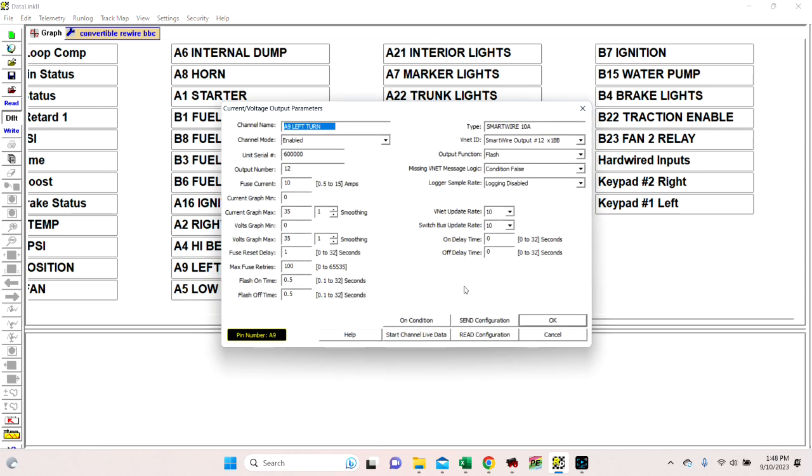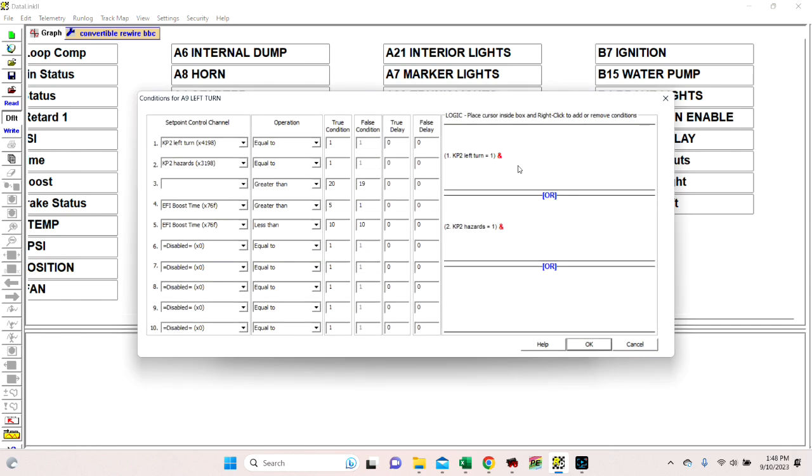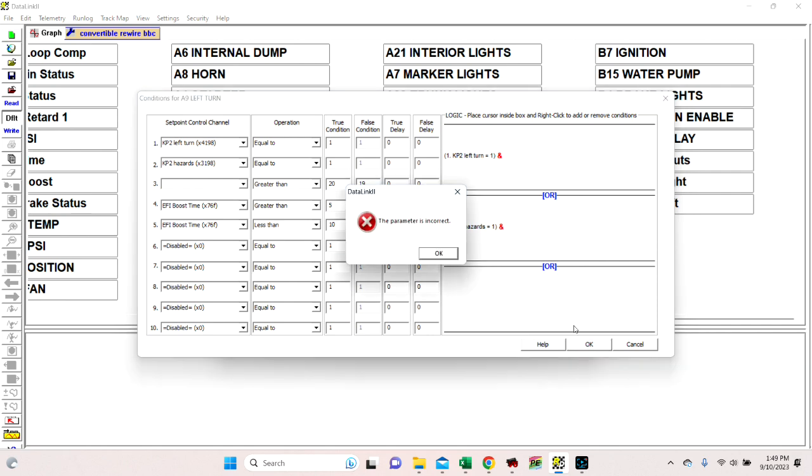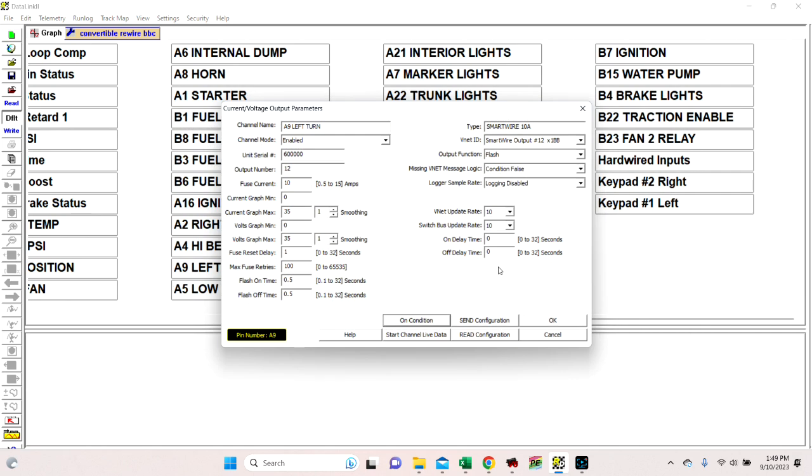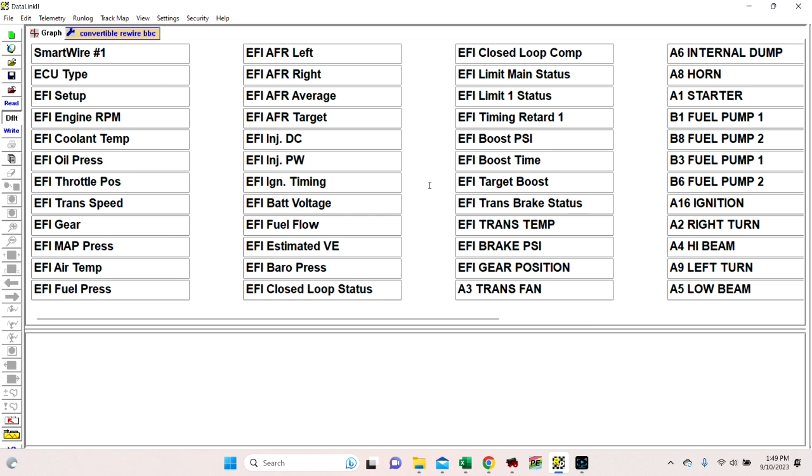If we look at the left turn signal and go to on conditions, it's KP2 left turn or hazard. So when you press the hazard button, it turns on both of them, right? So hopefully that makes sense on how to do that, and kind of gives you an idea of how to look over or how to set up a Smartwire.